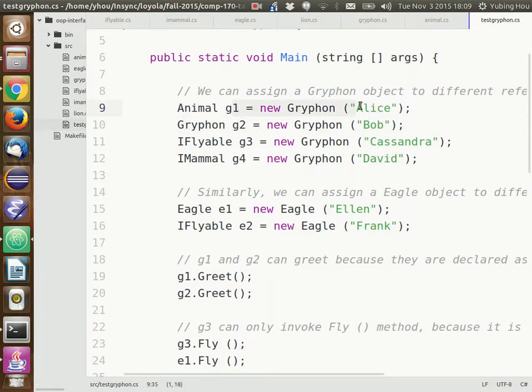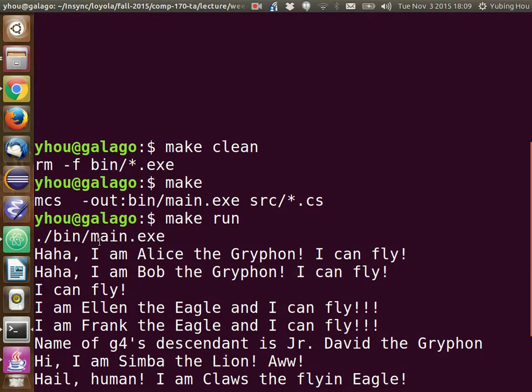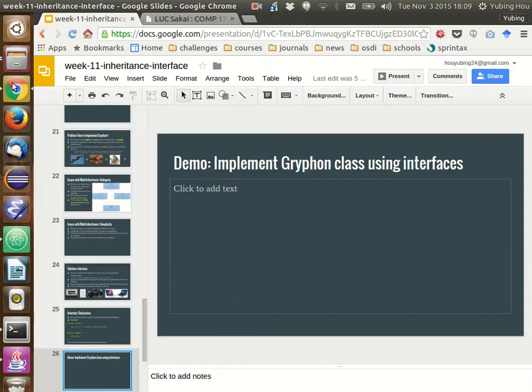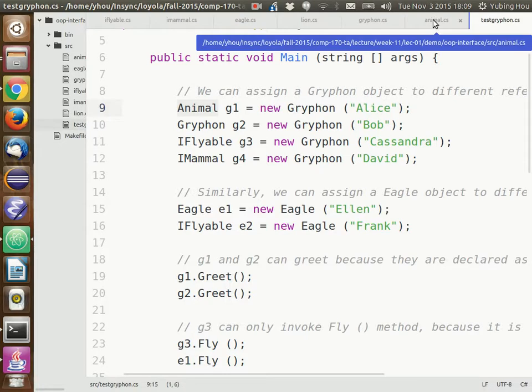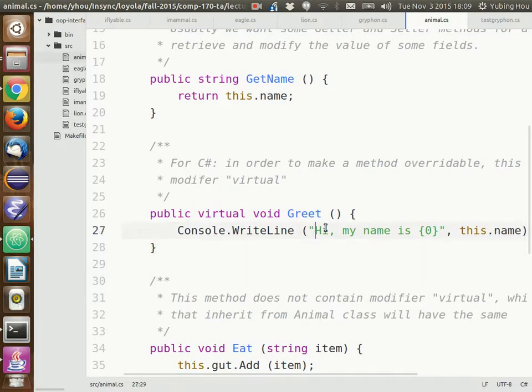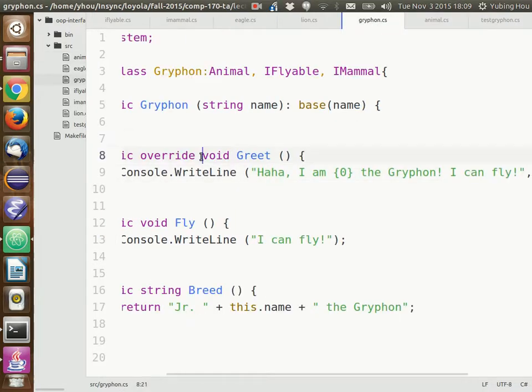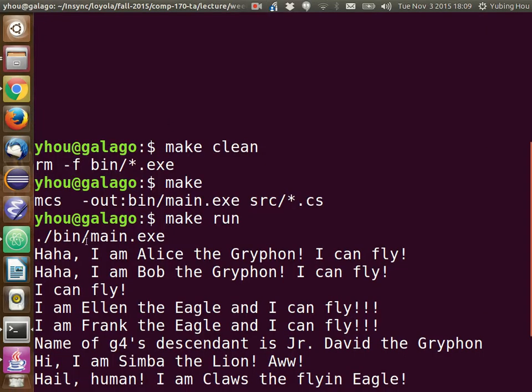Can you say that one more time, please? So when Alice greets here, G1, although it's declared as Animal type, naturally we'll think, okay, it probably invokes the method of the Animal, which is supposed to be "Hi, my name is Alice". Instead, it invokes the greet method of the Griffin class, which is "Haha, I am Alice the Griffin, I can fly". That's what you see here.